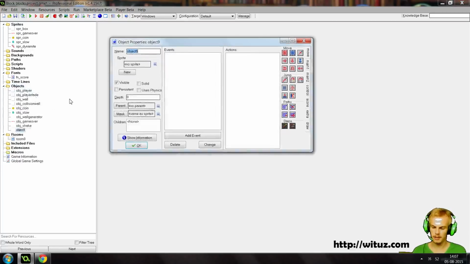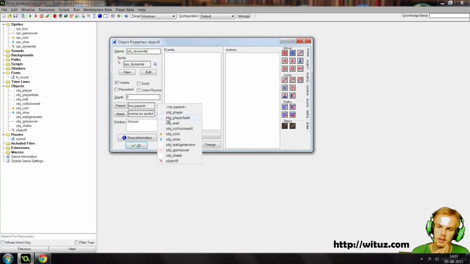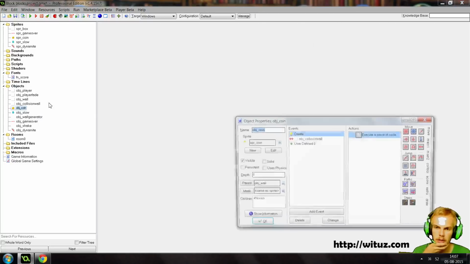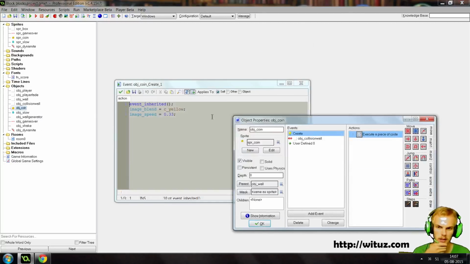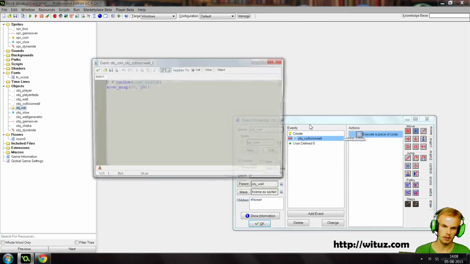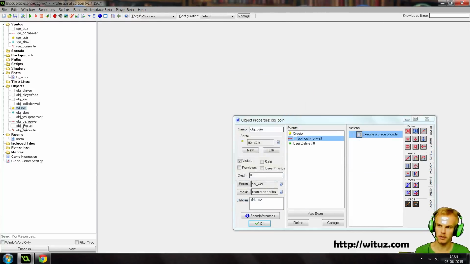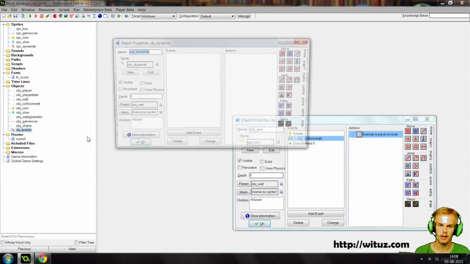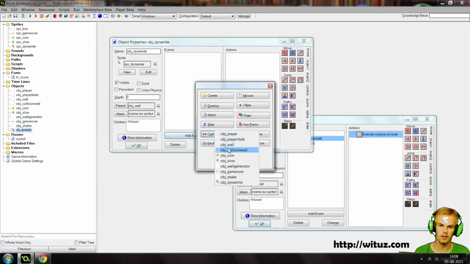So object dynamite behaves like a box, not a mask, but behaves like object wall. I think that's it. I mean, what's inside here? Just some image blend, some image speed. Collision wall. Yeah, we need to put that too. Did the slow one get that? Yes, it did. Okay. Dynamite, collision wall.